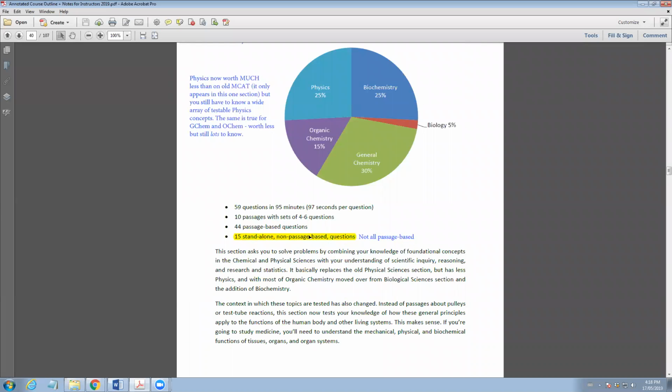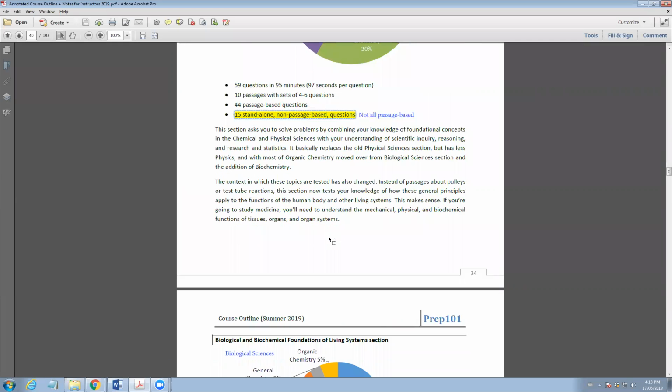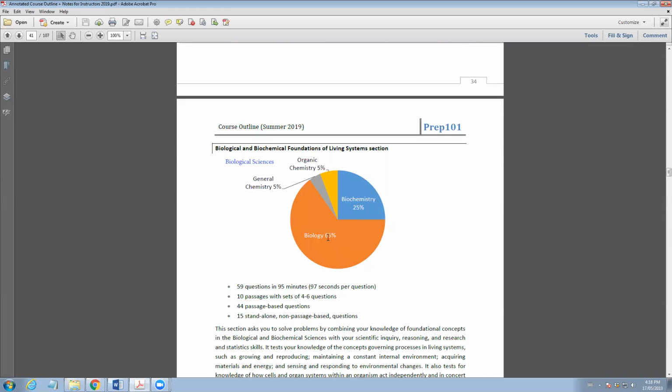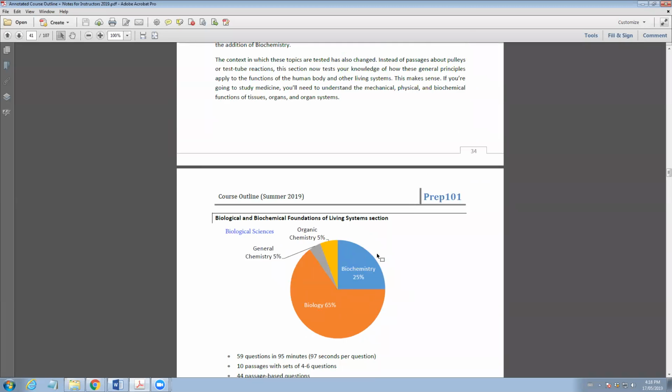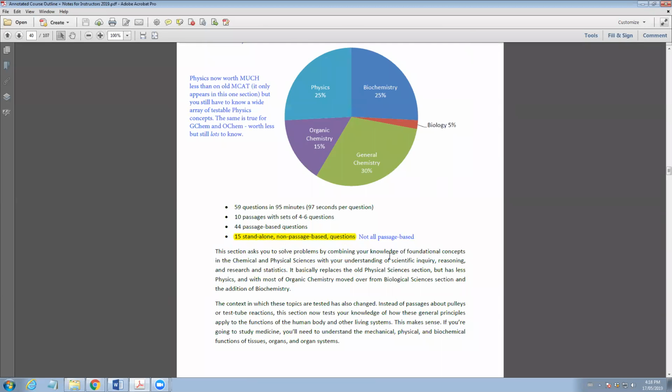One point to mention, because it probably hasn't come up yet: the test is not entirely passage-based. Each of the sections will have 15 standalone non-passage-based questions that we usually recommend students do first before they tackle the passage-based questions, so you don't need to get into that now. Quick look at the biological sciences section, which is almost entirely biology, with a little bit of OChem and GChem, and then a chunk of biochemistry, which you'll notice is also 25% up here.